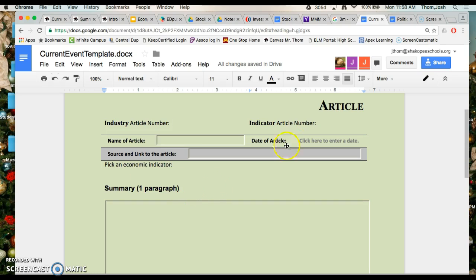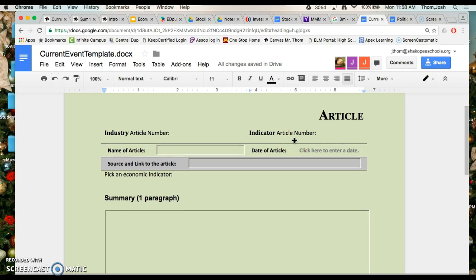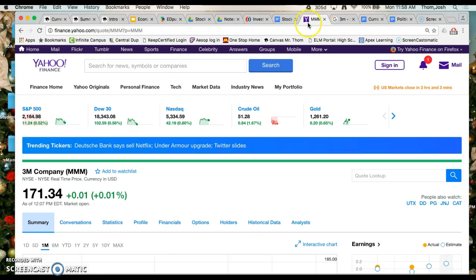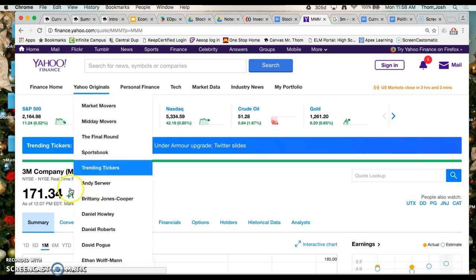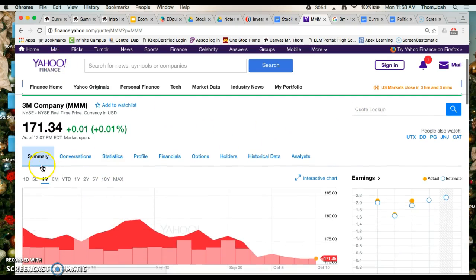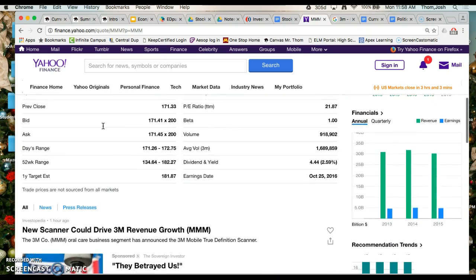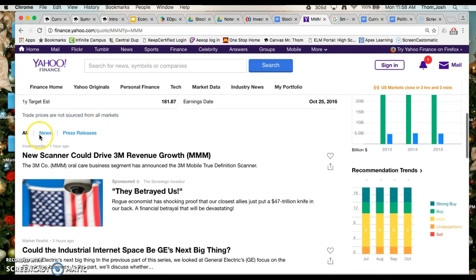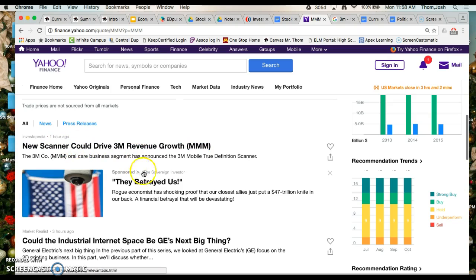that you find online. The first thing that I asked you to do was find an article about your company that might be a good thing or a bad thing for you as an investor. And I think the best way to do this is to go to Yahoo Finance, put in your stock symbol, and if you keep it on the summary page here and scroll down a little bit, you're going to see that there's a news tab and a press release tab here. And if you scroll down a little bit after that, you're going to see news about your company.